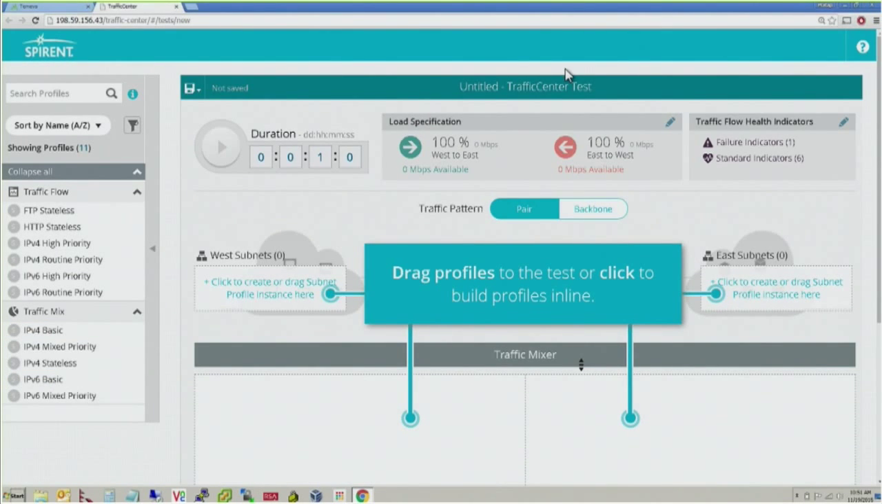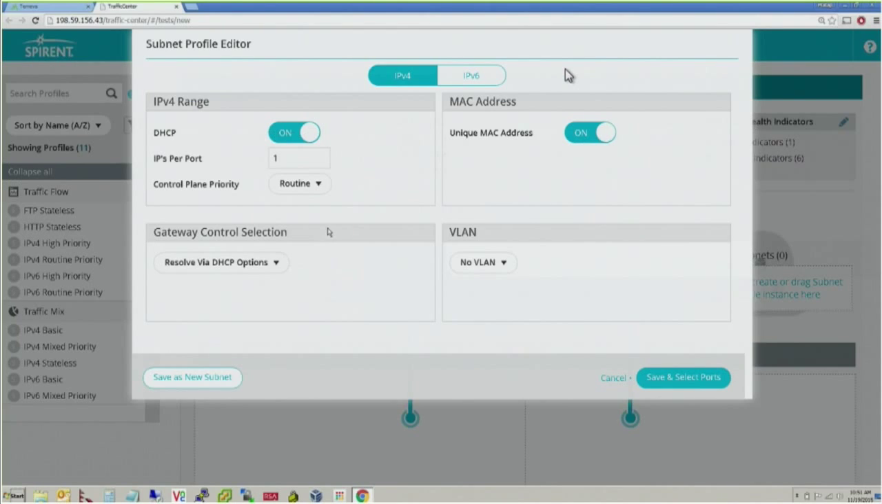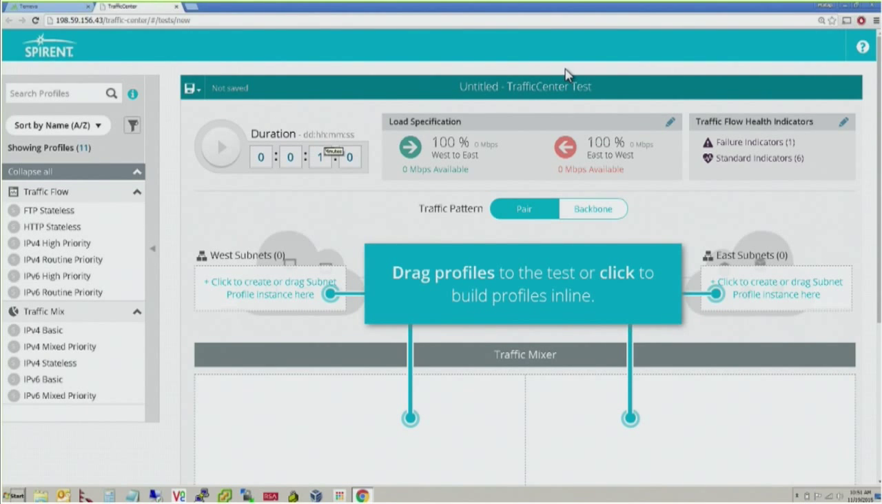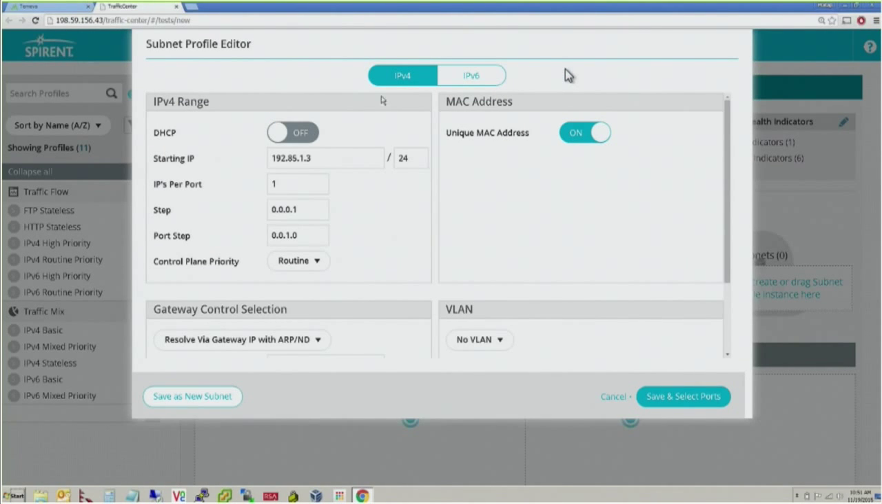Okay? And now this is the application that, like I said before, lets you define the test case, right? Now let's do that. First thing I want to do is the test duration. I want to keep it at 1 minute. I want to keep the load at 100%. The third thing I want to do is the subnets for the west side of things. And I'm going to choose the ports.